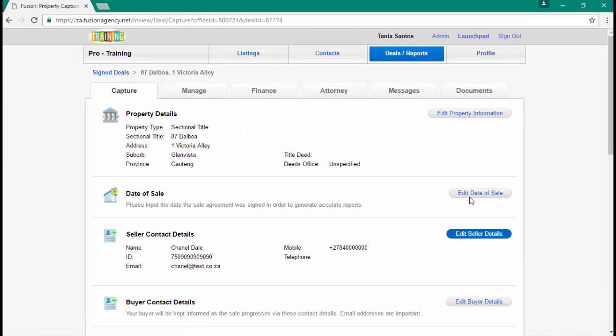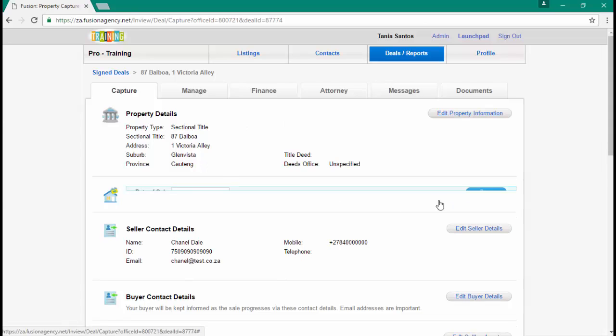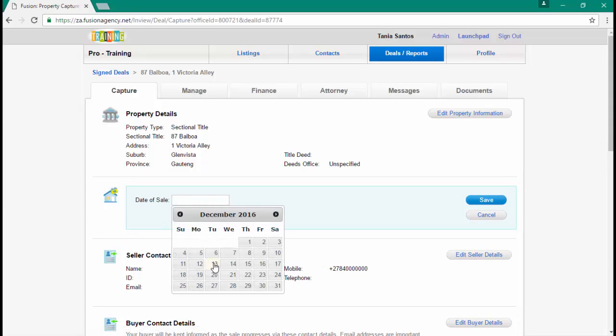And then you'll find that it's the same layout as the listing. The listing page, we're going to work from top to bottom, and you can see that it's split into the different sections, and we're going to work from left to right. First section displays the address of the property. The date of sale is the date that the OTP was signed.